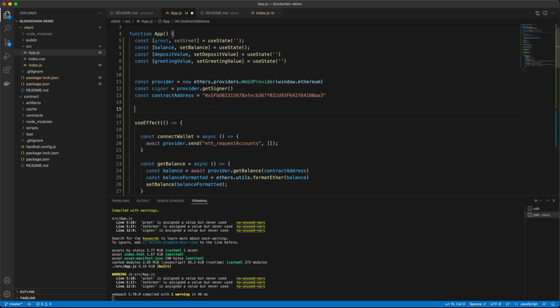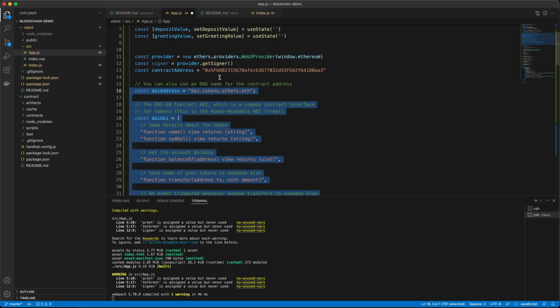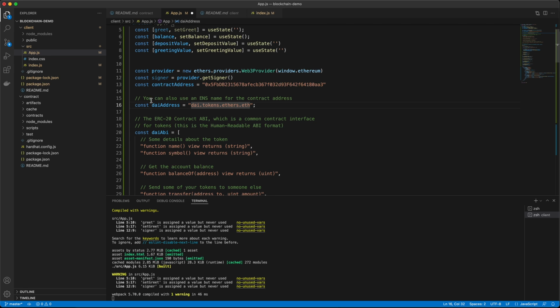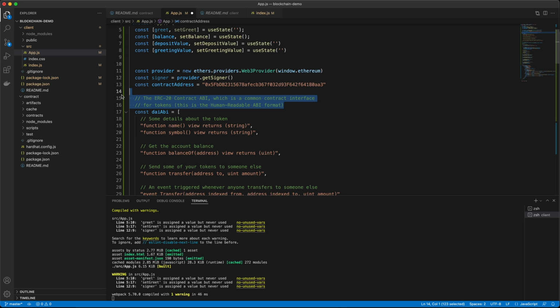So under contract address, let's just take this, paste it in. We have our contract address. We can delete dai address. So everything we're going to use is like dai something. We're not working with DAI. So let's erase that. The first thing you need is the contract ABI.